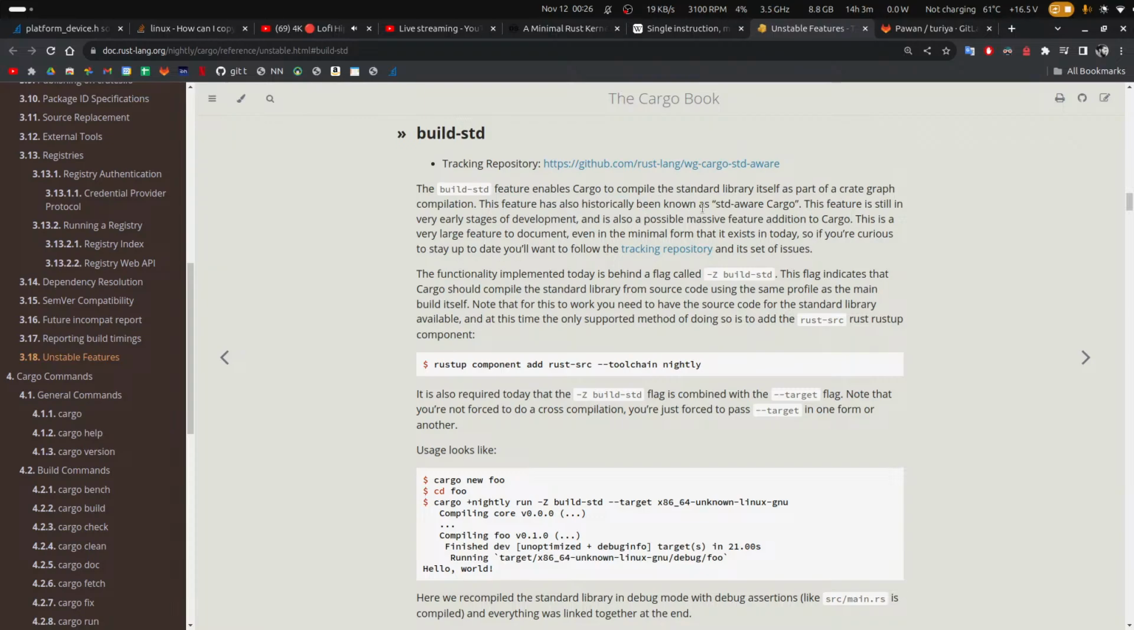Compile the standard library itself as a part of the crate graph. See, it is building the standard library. This feature has also historically been known as standard aware cargo. This feature is still in very early stages of development and is also a possible massive feature addition to cargo. This is a very large feature to document, even in the minimal form that it exists in today. So if you are curious to stay up to date, you will want to follow the tracking repository and its setup issues.